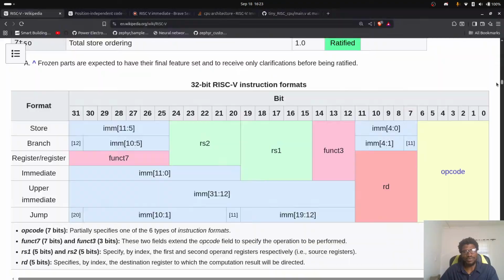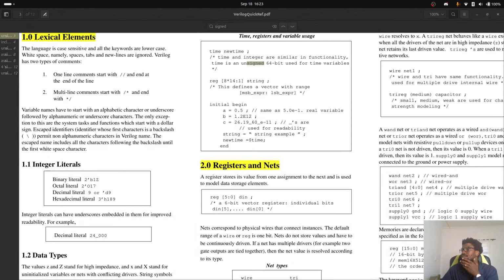Let's do questions and then we keep going. Any questions so far? Any questions? No questions? Cool. Shall we keep going? Okay, cool.